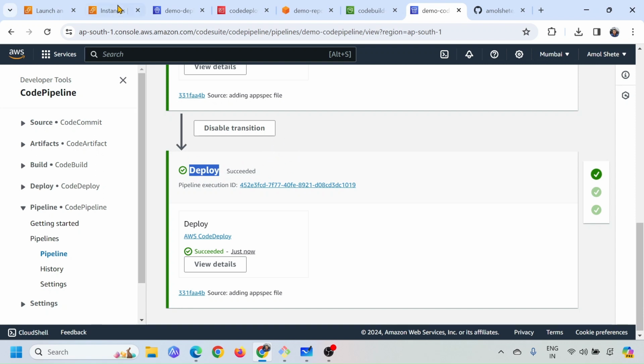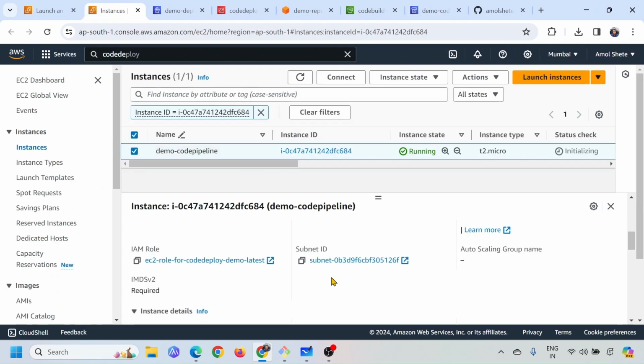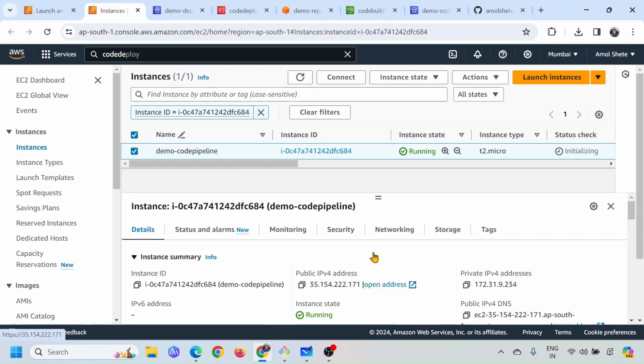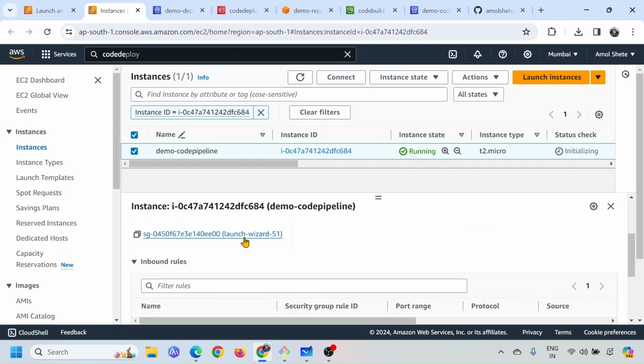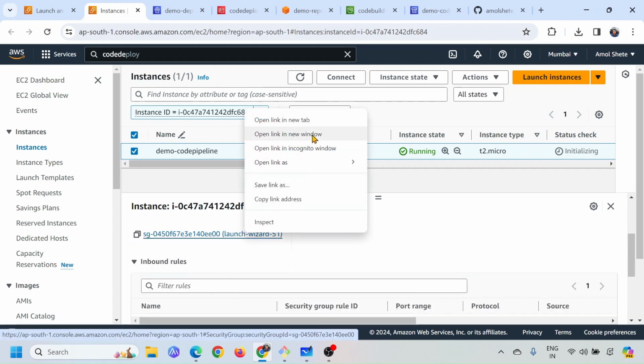I will go to my EC2 machine. Let me tell you first of all, this is a Java application which runs on port 8080, and if I am interested in seeing the result of the application, I need to open port 8080, and only after that can I see the result. So let me go to security, and here I'm going to open the security port.